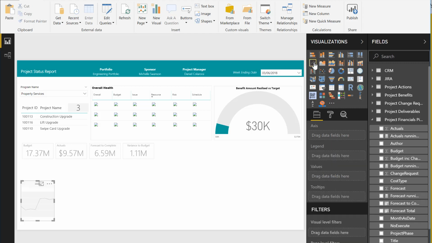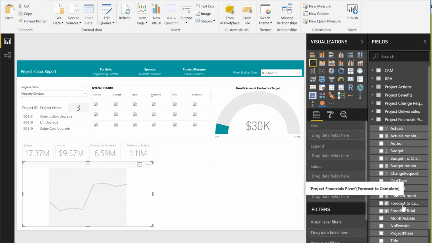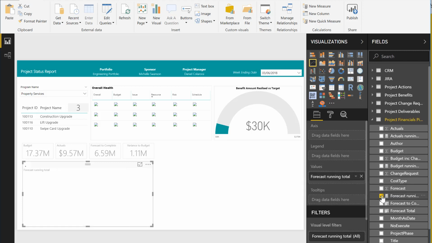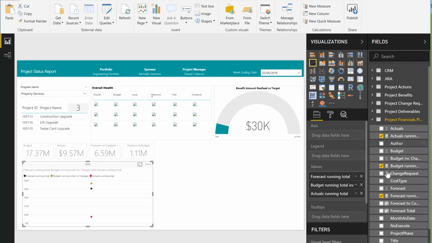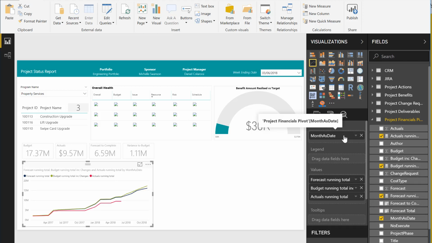So I'm going to add a line chart now. With the line chart, I mean, there are different ways you can represent this. I like the line chart. You could even have different bookmarks here, so you could click on different icons to show you a line chart versus a bar graph, etc. But we want to add to the values the forecast running total, the budget running total, and also the actuals as well. Then we need to add the month field, and there we go.